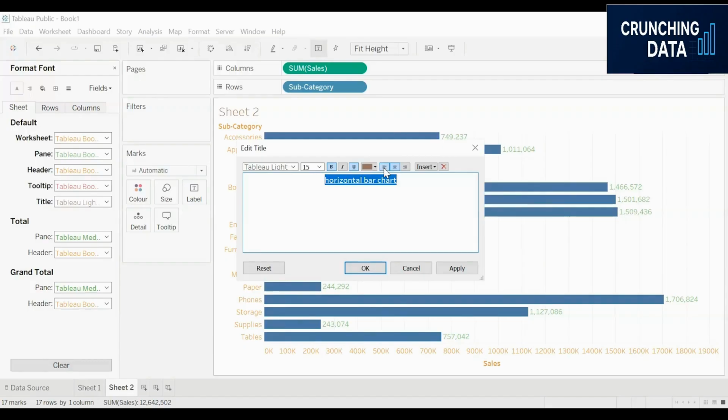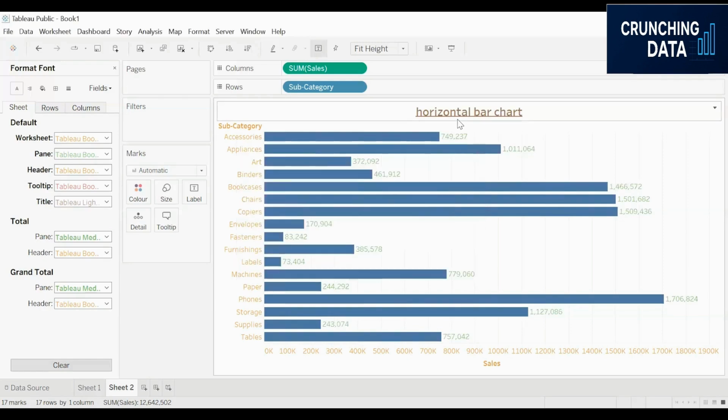If you want to do the left alignment, this option is available. The right alignment option is also available. So you can control the alignments from this option. We would also be looking at how to control the alignments from this format menu as well. So for now, I have changed the name to say horizontal bar chart and I have applied this color formatting on the top of it.